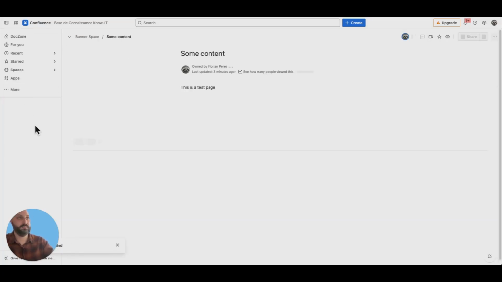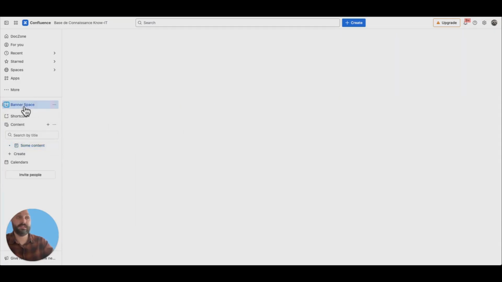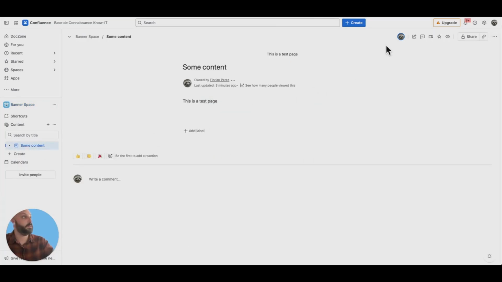Now, if I go back into my page, here I see that the content of my page is displayed on the top of this page, and it's displayed on the top of every page of your space, which can be very handy if you want to display, for example, the logo of your company or some specific information, which I will show you by modifying the page I use as a header.